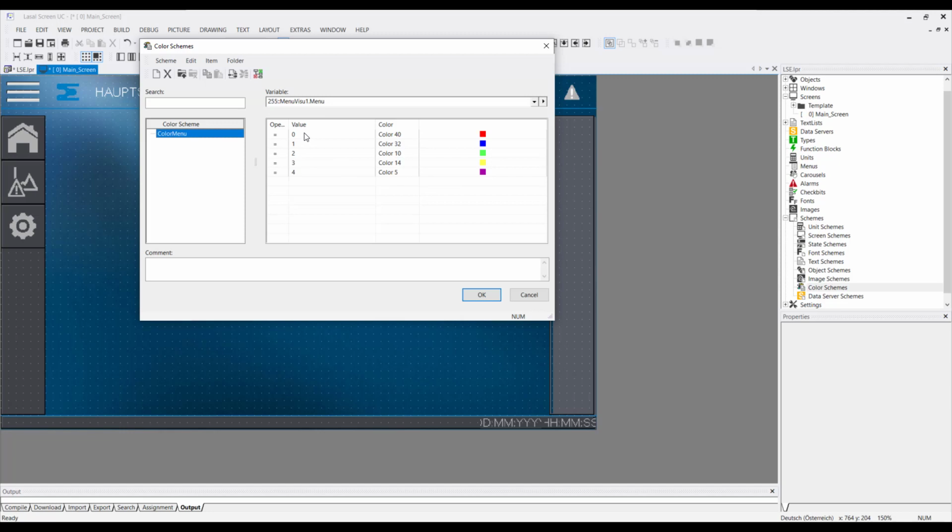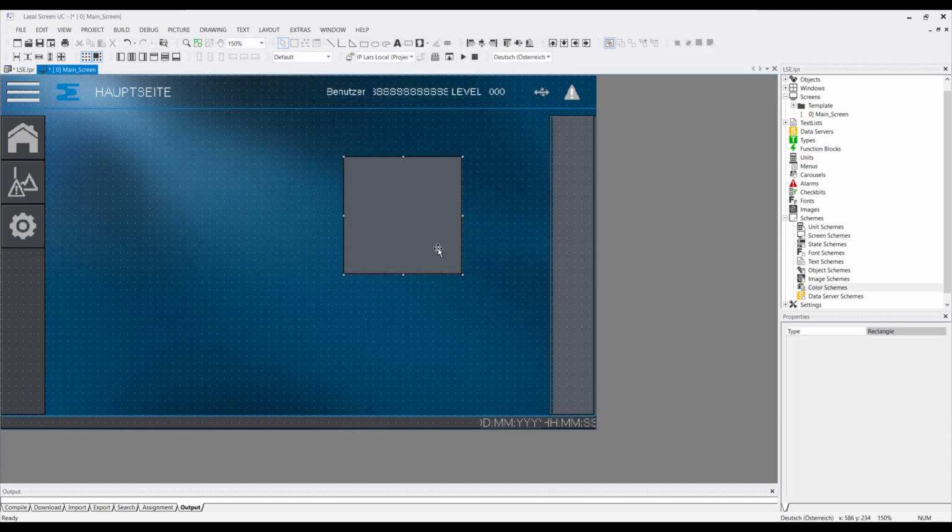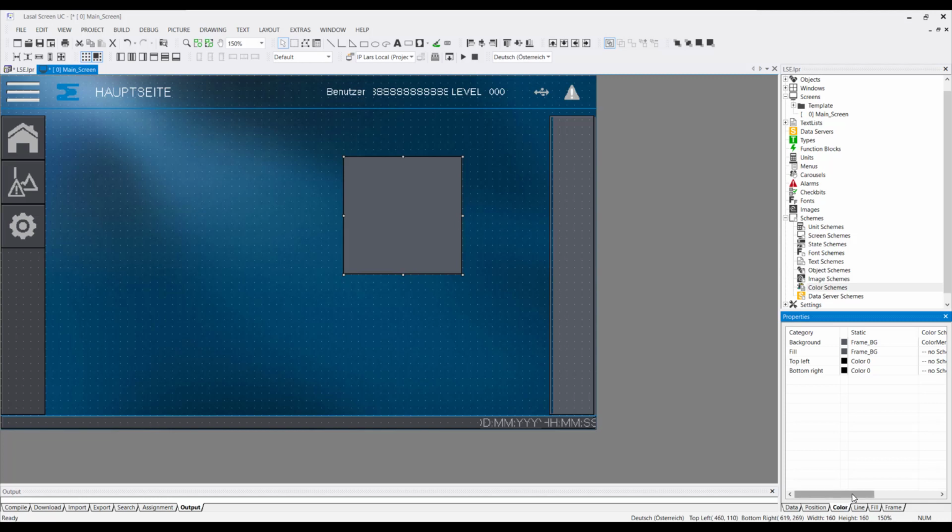So when my menu server is 0, the color red should be shown. When it's 1, blue, 2, green and so on. So this is what I want to set with the menu. So I will just click here on OK. And then I have set this color scheme in the color tab down here for my background color for the rectangle.